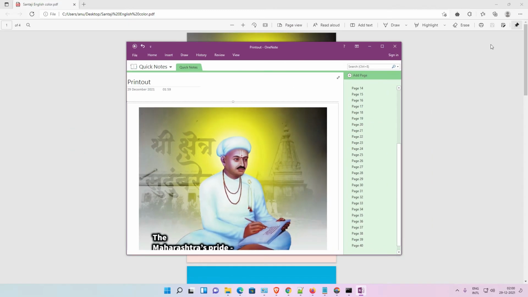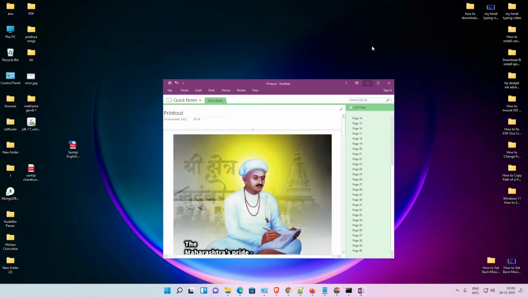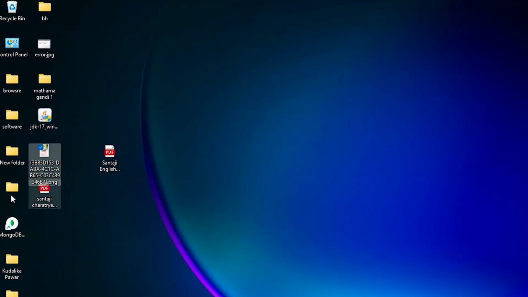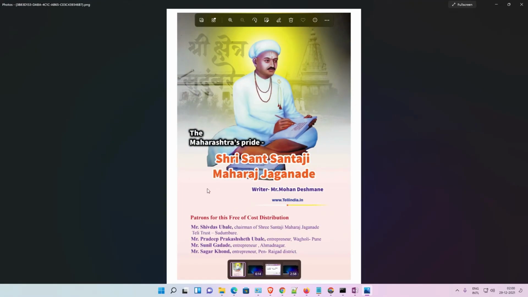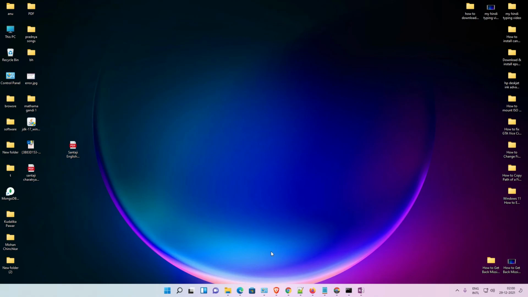Okay, now we just go to the desktop. Okay, here is our new PNG file. Double click on that PNG file. And here we find our file is converted to an image and we can easily convert it to JPG. Okay, so guys, this is the simplest way to convert your PDF to JPG or PNG.